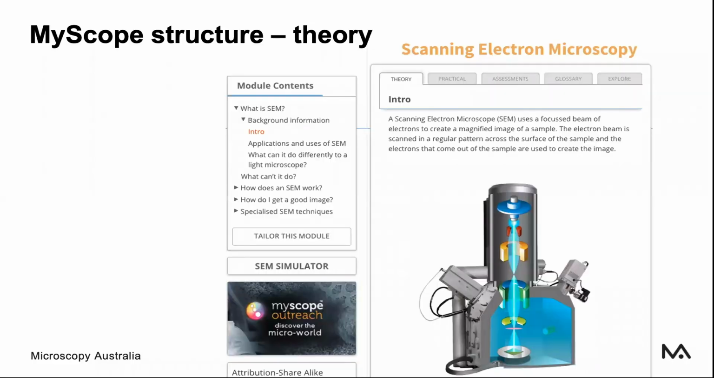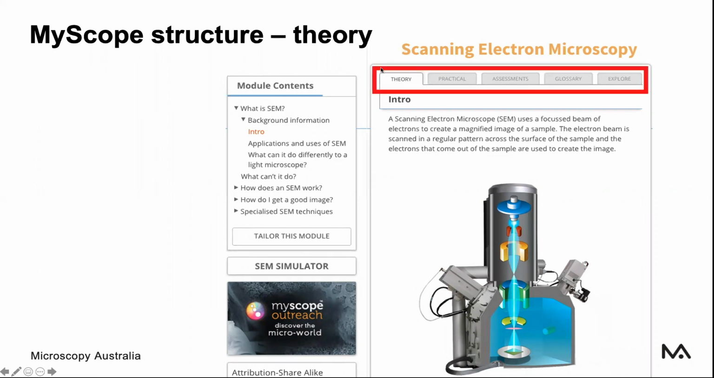So I'm going to use the scanning electron microscopy module as a demo here. I'm just going to step through some things in that one. But I would certainly encourage you to go away and explore the various different modules, the ones of interest to you. Now, if we look across this area of tabs at the top, we have a theory tab, a practical tab, assessments, glossary, and explore.